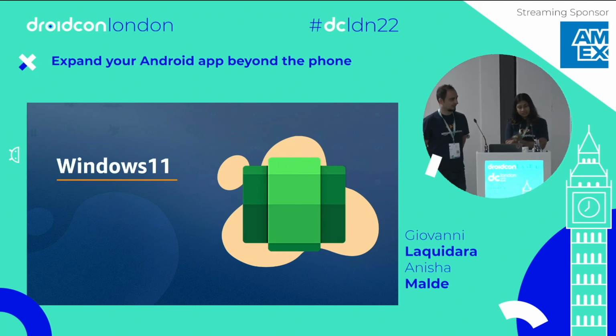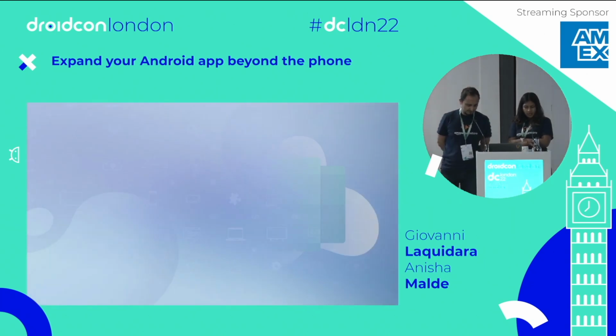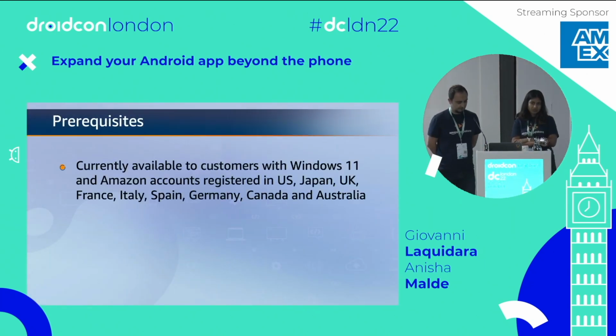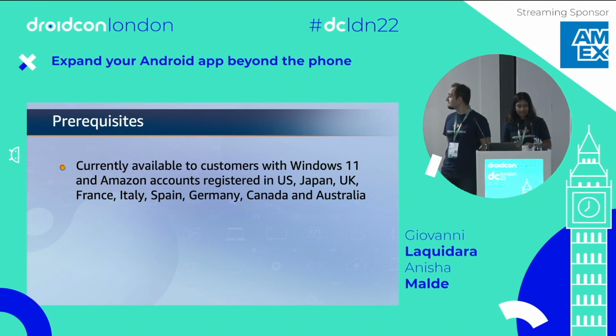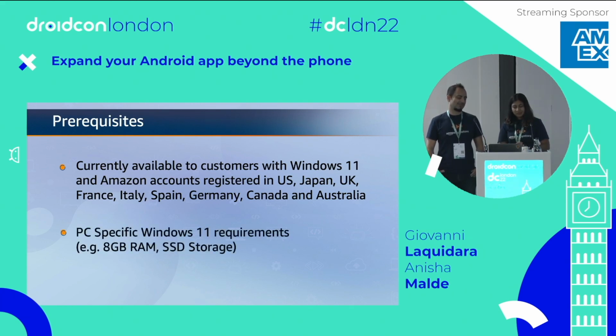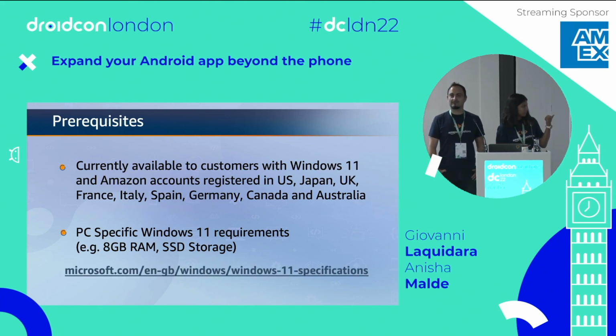So the technology that makes it possible is the Windows Subsystem for Android. And to test your apps, there are just two prerequisites you need to meet. The first one is you have to have a Windows 11 device and an Amazon account registered in the UK. If you don't already have one, my question to you is how do you do your shopping? The second one is Windows 11 specific requirements, like 8 GB RAM and SSD storage. Those specific requirements can be found at the link on screen. But just those two requirements.